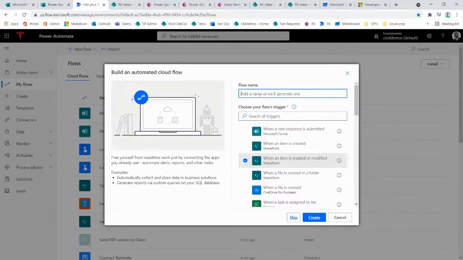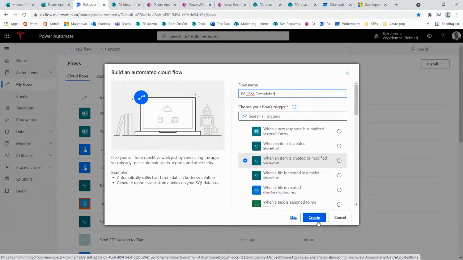And I want to say, let me see, I don't know what to call this. Status check or something like that. Something generic, right? Or when the PA idea is approved or completed. I want to fire this particular Power Automate when the idea is completed, meaning that we created a tutorial, the video's been posted on YouTube, and we're ready to rock and roll.